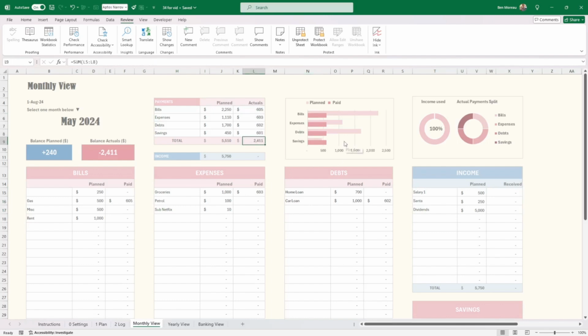This is the same but in a more visual way. What is planned is a paler shade, and what is actual is in a deeper color. So for instance, you can quickly see here my savings. I put more in savings than I should have, but for the time being I haven't spent as much as planned.